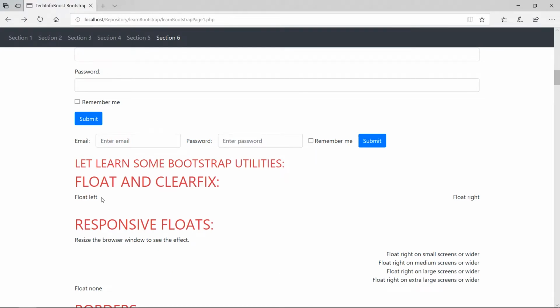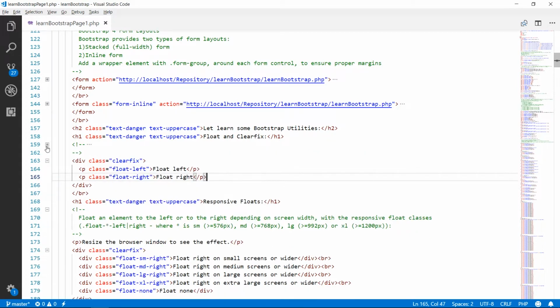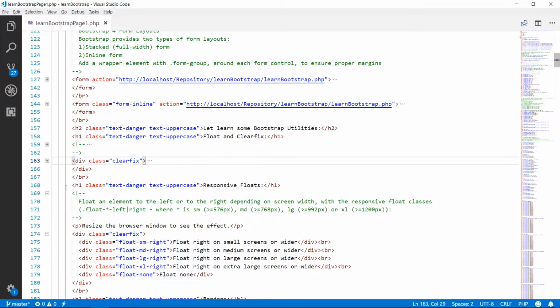So you can see the first p is floating to the left and the second p is floating to the right. We have just added one simple value to the class, so we can achieve this directly, and this is the advantage of Bootstrap. Now let's see about responsive floats.